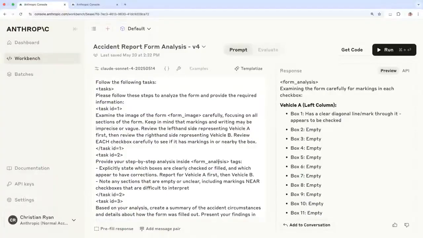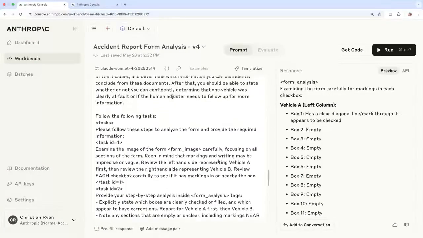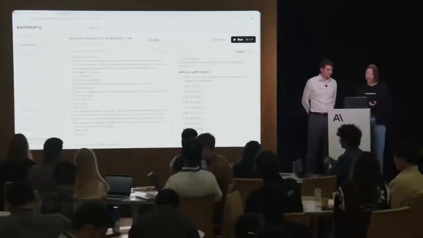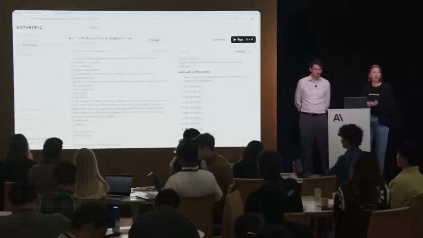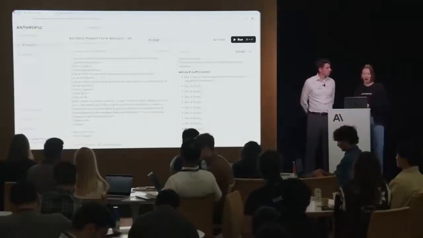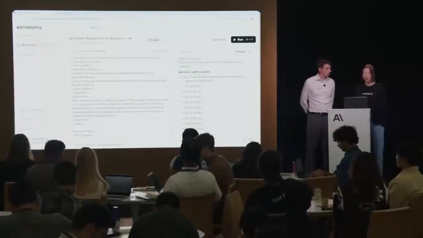And so that's the kind of detail that we're going to give Claude here. We say, hey, first, go look at the form. Look at it very carefully. Make sure you can tell what boxes are checked. Make sure you're not missing anything here. Make a list for yourself of what you see in that, and then move on to the sketch. So after you've confidently gotten information out of the form and you can say what's factually true, then you can go on and think about what you can gain from that sketch, keeping in mind your understanding of the accident so far. Whatever you've learned from the form, you're trying to match that up with the sketch. And that's how you're going to arrive at your final assessment of the form.